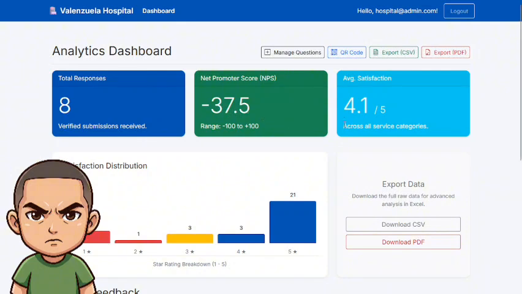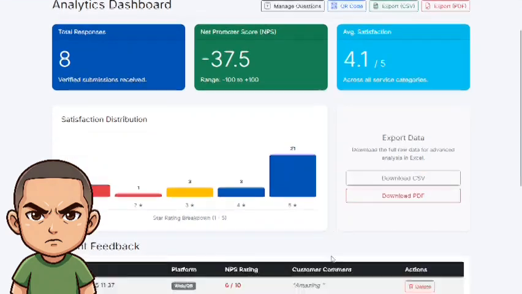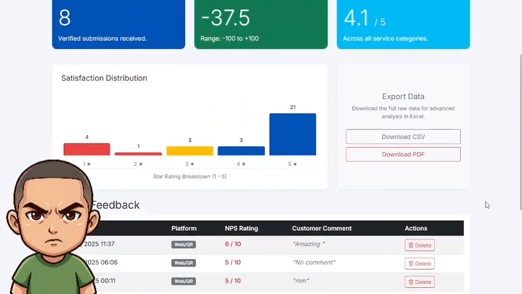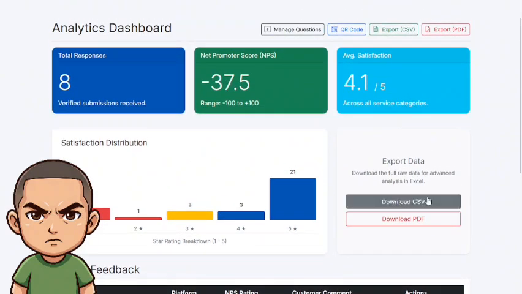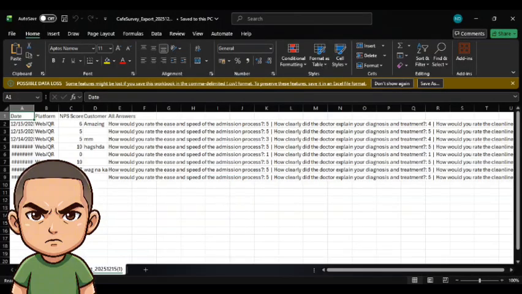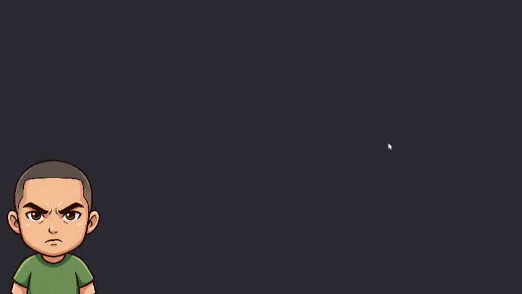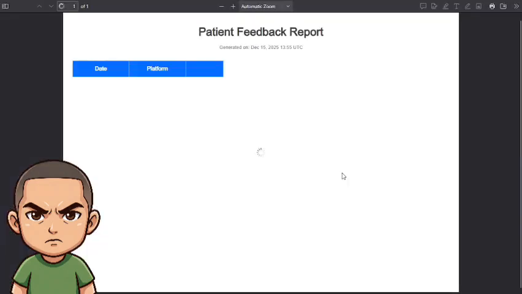To make the data easier to understand, the system provides a graphical presentation of the satisfaction analysis, such as a bar graph. This helps the admin quickly identify trends, strengths, and areas that need improvement. Additionally, the admin can view written feedback from users, allowing the hospital to understand specific concerns, suggestions, or recommendations directly from patients. For documentation and reporting purposes, the admin can export analytics in Excel and PDF formats, making it easy to share reports with hospital management and other departments.